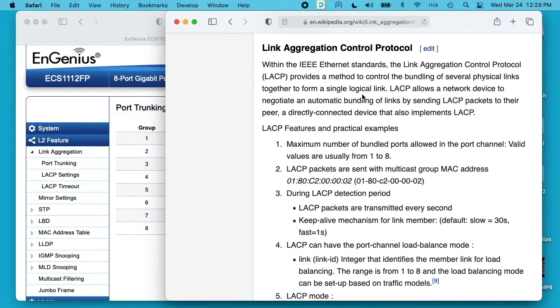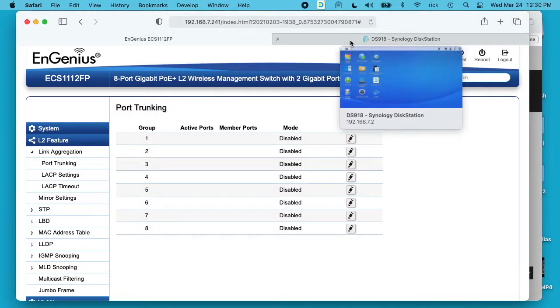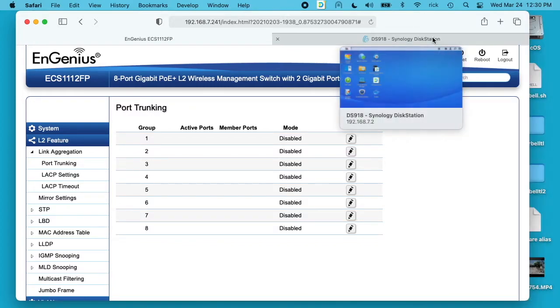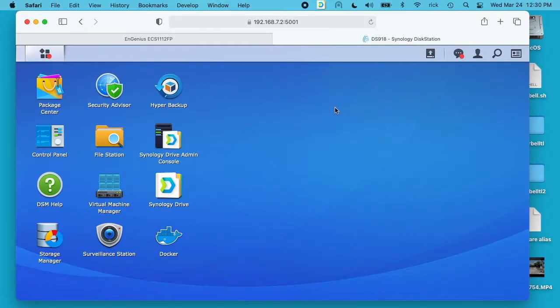So LACP is the Link Aggregation Control Protocol. What this is going to allow us to do is give us greater bandwidth and also redundancy. I have a Synology NAS here, and I have the EnGenius switch. Normally you would connect these with one Ethernet cable, but I'll be connecting them with two Ethernet cables and enabling LACP.